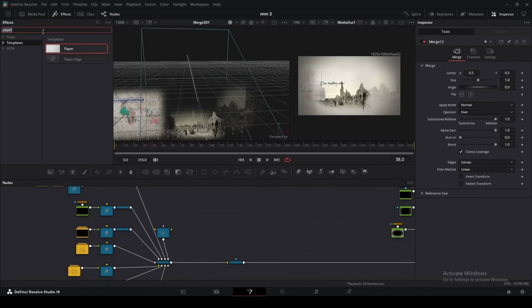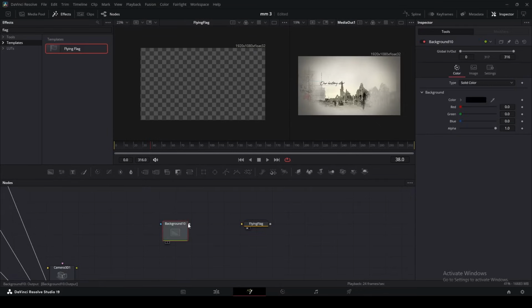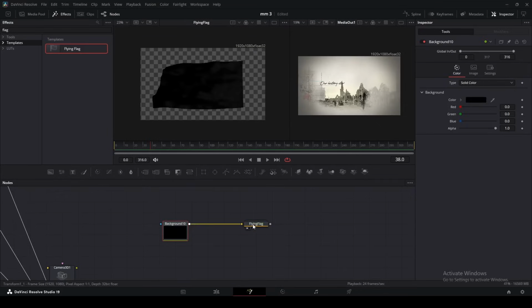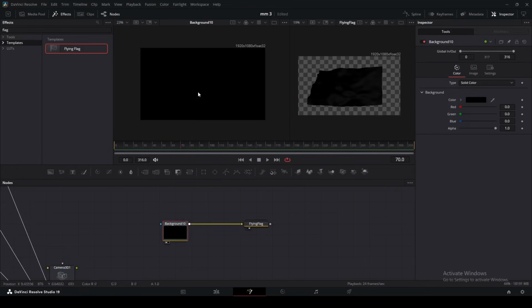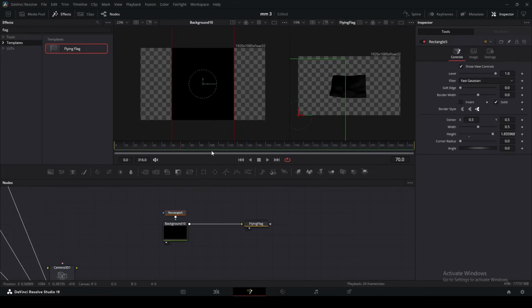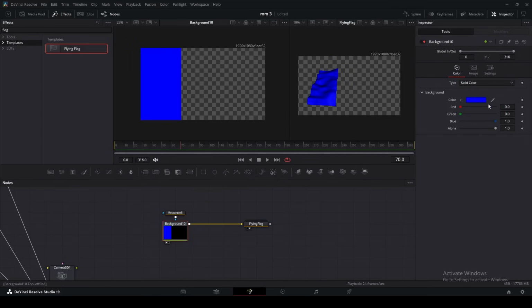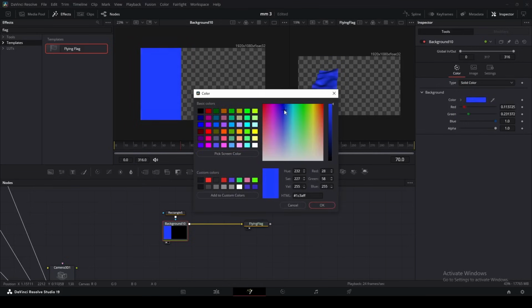So going over into templates here, just deleting paper, type in flag, and then just drag that in. Viewing this is nothing because we need to pipe it in. So bring a background like so, and we can already see our flag. And if we play it, we can see that it's animated as well. Okay, I'm going to view our flag in our second viewer and then view our background here. We're going to add a rectangle to this and then bring this over to the side. I'm going to increase the blue, and make this a lighter blue, maybe something like that.